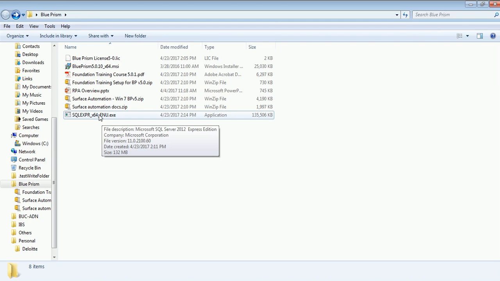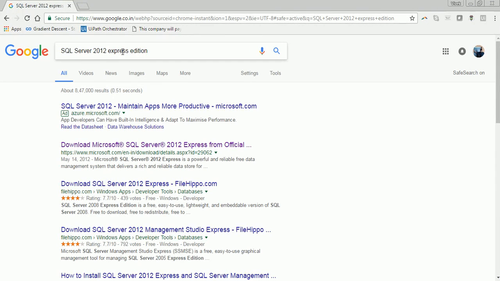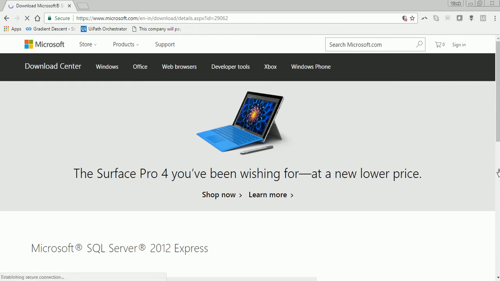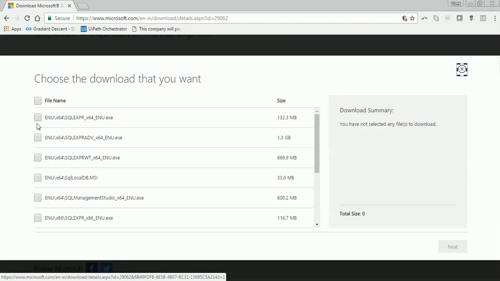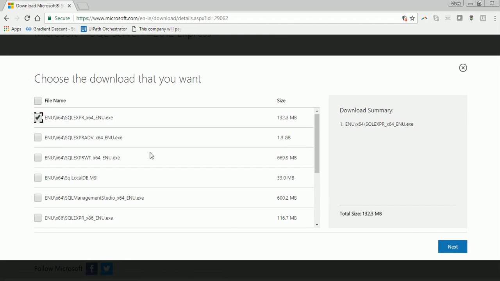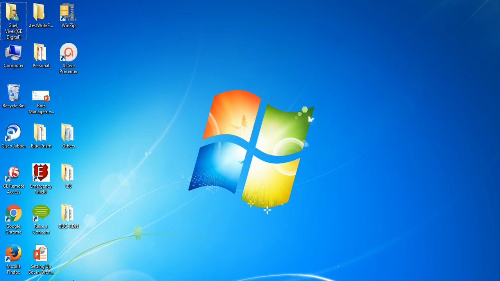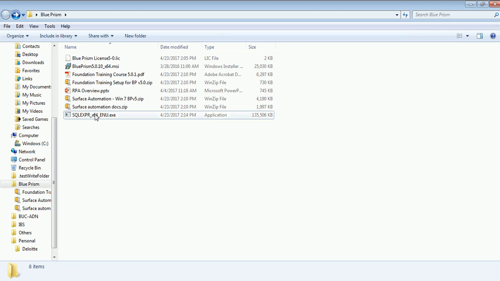You can get the free version of SQL Server from Google. You just search it like this. Search for SQL Server 2012 Express Edition, go to the Microsoft website, click on download, and then select this Express Edition one, the first one, and click on next. It will be downloaded to your system. Once done, you will get the installation file and we need to install it.